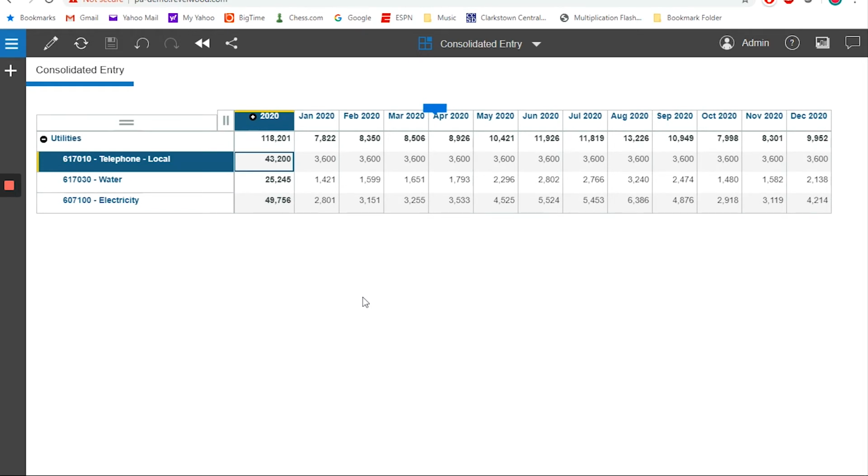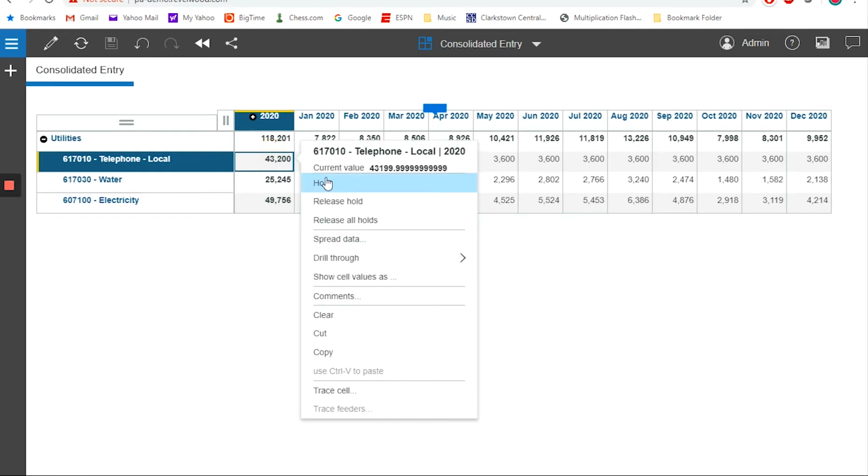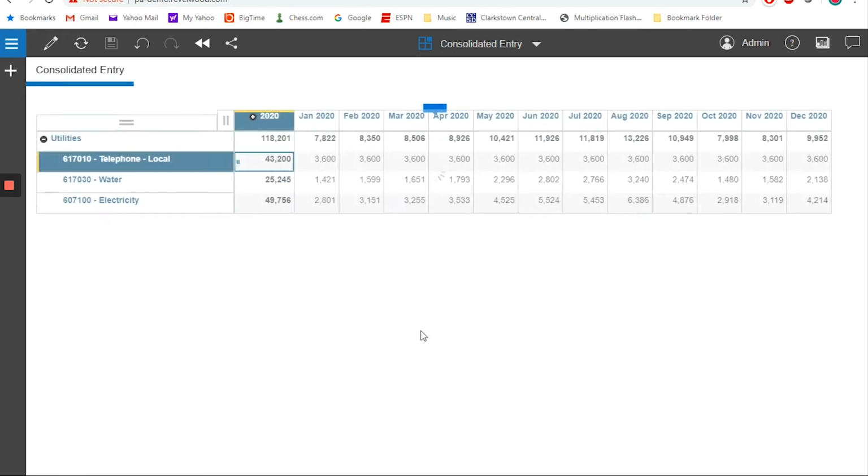But what if you were on a fixed contract for phone? You knew that you couldn't change some of those numbers. What I could do is right-click on one particular number. I could choose the option to hold. And when I hold, if you look closely at the screen, you'll see there's a little pause symbol. The pause symbol is going to tell you that that number will not change.